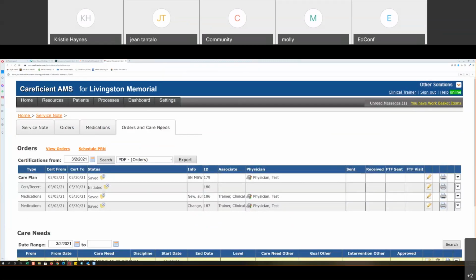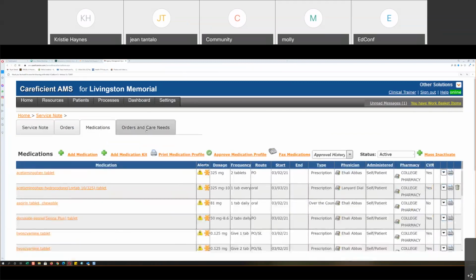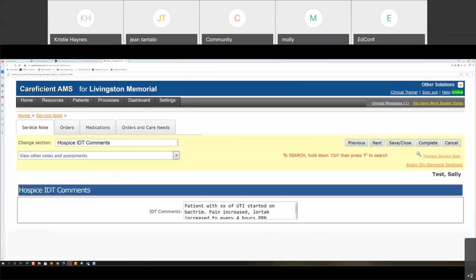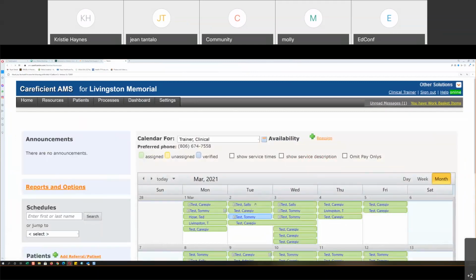Where you're at. If you're in a visit, just remember that with the medications and with the orders and care needs, you can do it in a visit, which is handy if you're already in the visit, but you don't have to do it in the visit. You can always do it outside the visit as well. So let me go show you that and we'll do it from there.